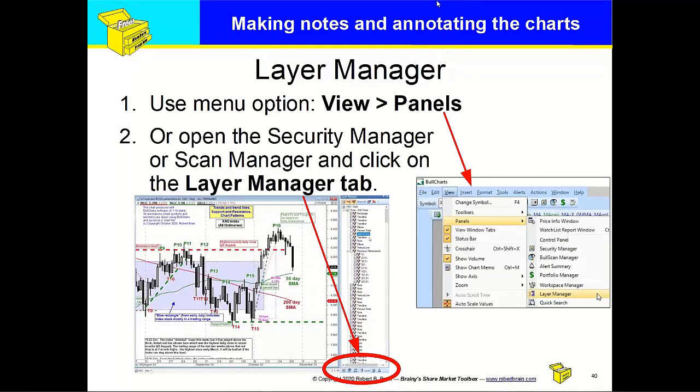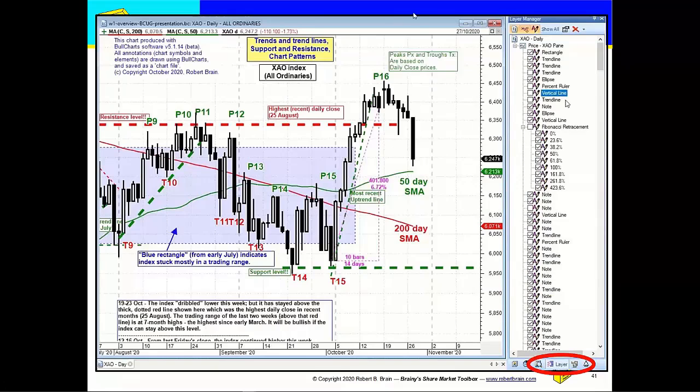You can view the Layer Manager by using the menu option View and Panels. That's in the Security Manager, Scan Manager, down the bottom. There's the menu there. Here it is on the left-hand side. It's actually larger on the next slide. Here's the Layer Manager on the right-hand side, and down the bottom, you can see the six tabs that go with that control panel, Security Manager, Scan Manager, and so on. But that can be very useful.